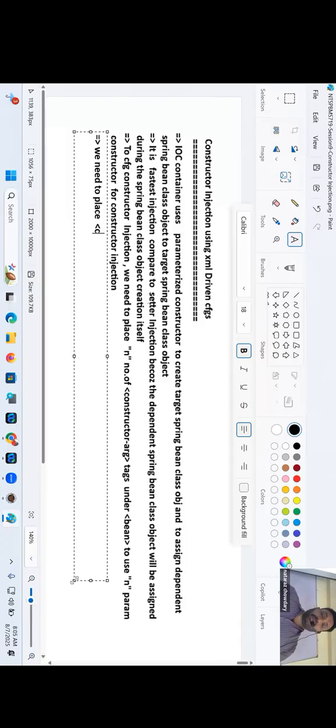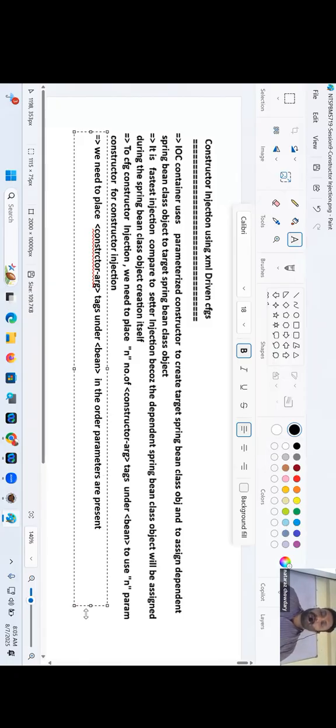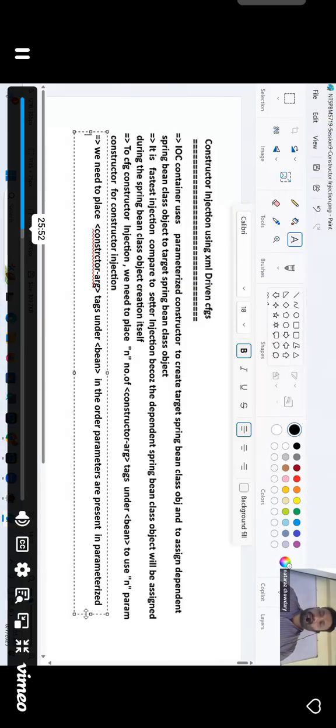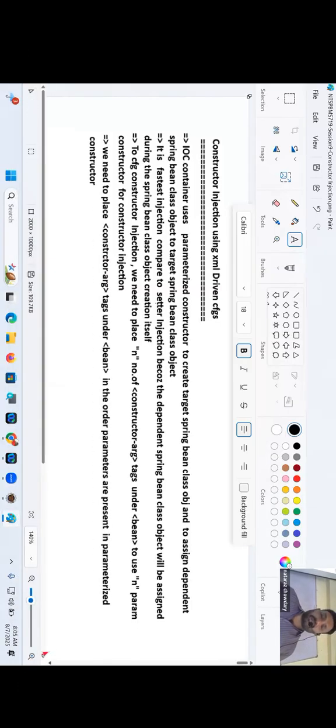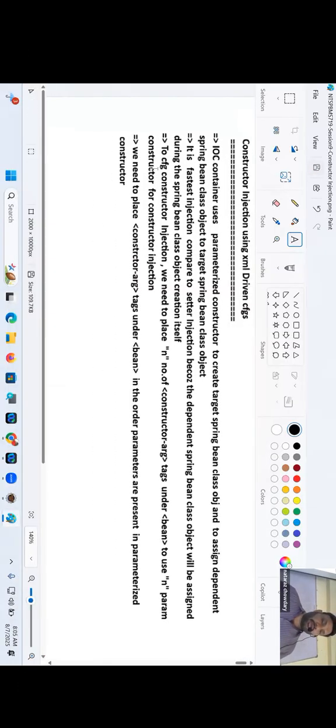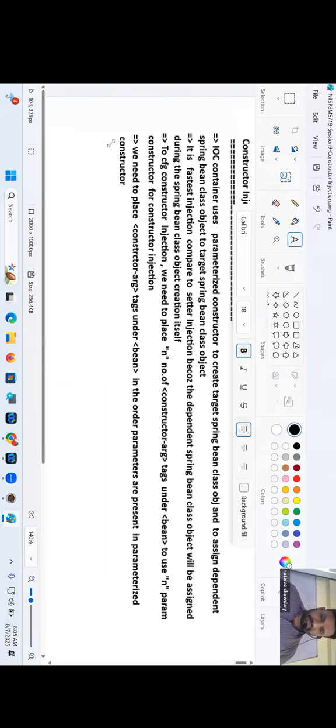We need to place constructor-arg tags under the bean tag in the order the parameters are present. What is there? Parameterized constructor. Are you getting my point there or not there? Okay.